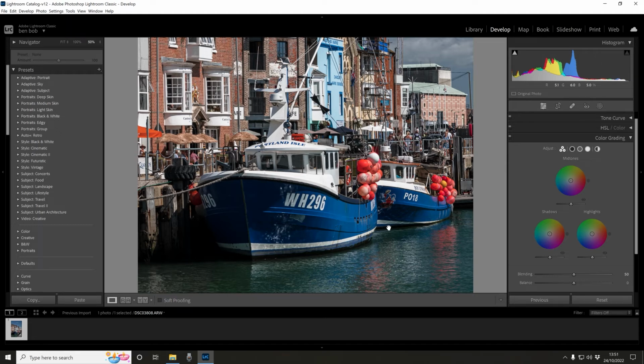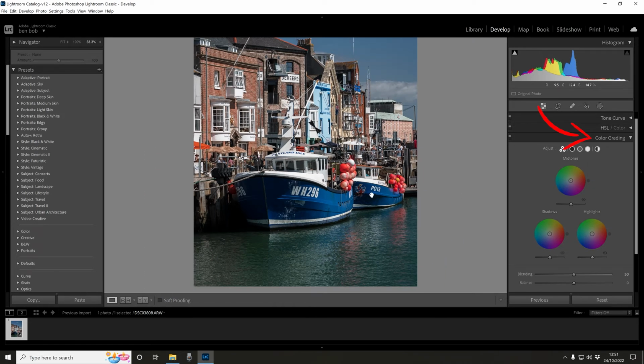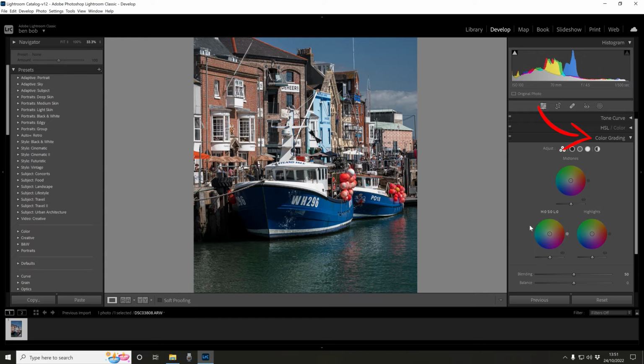Next we go to the shadows, midtones and highlights in the colour grading. Basically this is an area of Lightroom which is really handy. If you move the colour wheel around in the shadows, we're going to add that tint of colour to the shadows or the darker areas. Our midtones, if we move that around, we're going to get that tint on the midtones, and the highlights, etc.